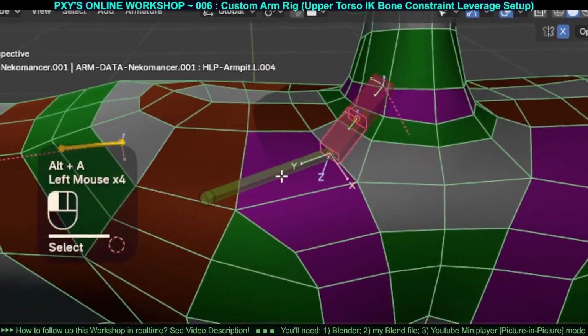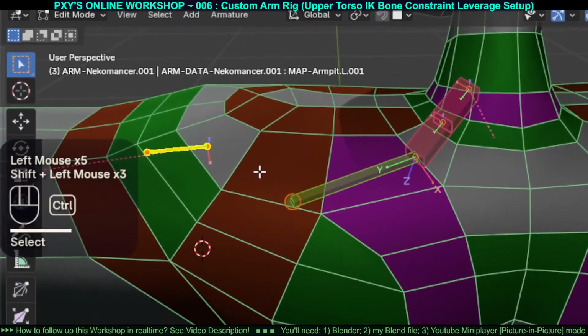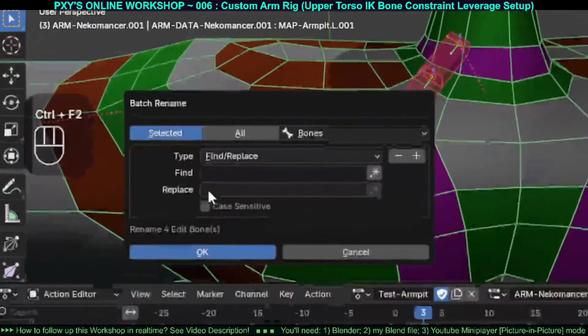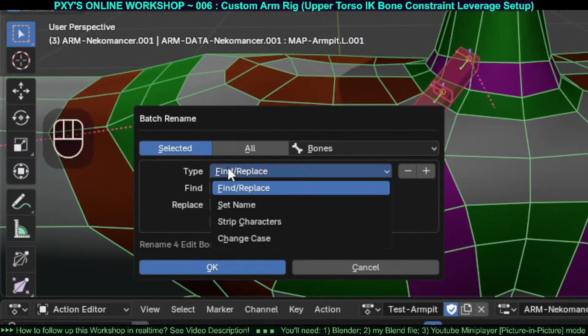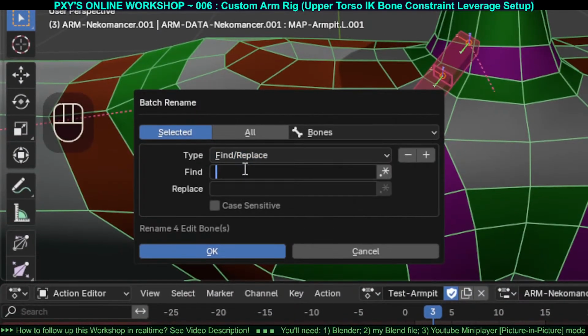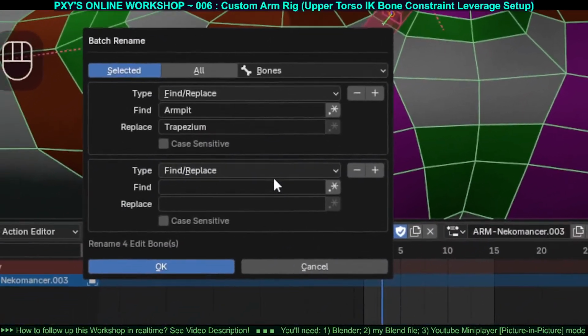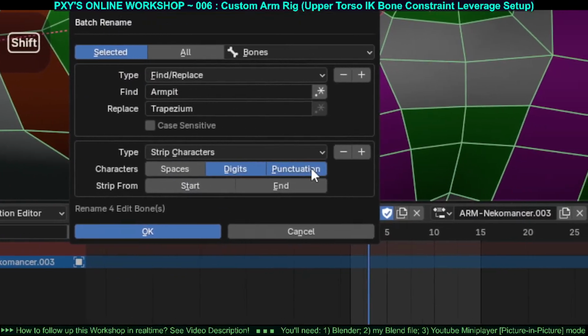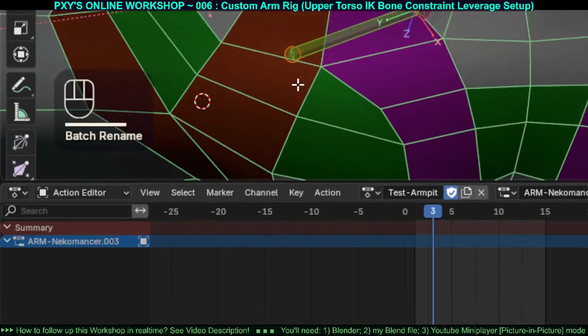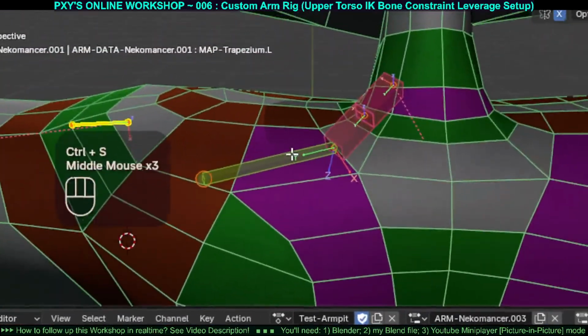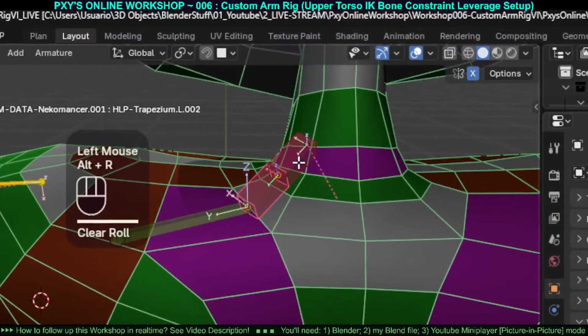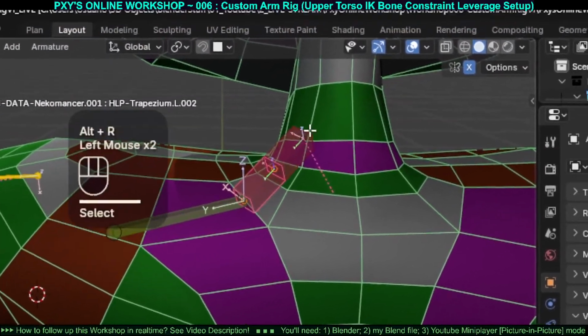We're gonna rename these things because they have poor names. So Control F2 B for bones with all of them selected. Then we want find replace. Instead of armpit, we're gonna use trapezium, which is the muscle group of this region. And then we want to add something here. It's strip character, hold shift, digits, punctuations, and click okay. Now we got this ready and we want to reset this. Okay, let's reset all and then we do it manually.